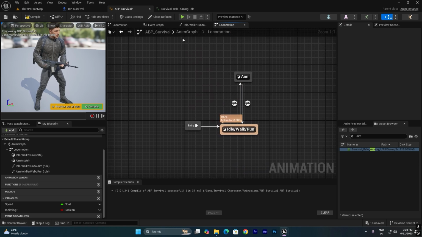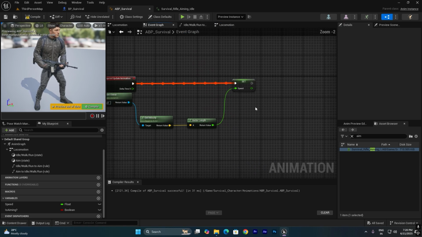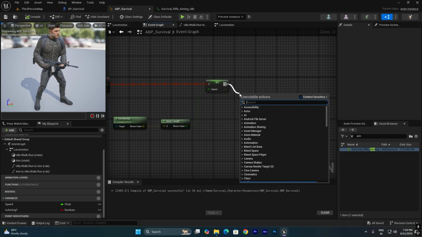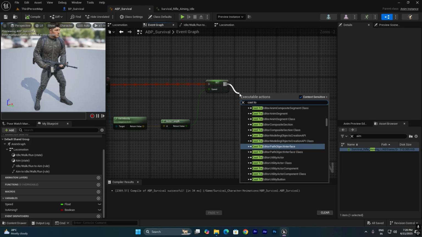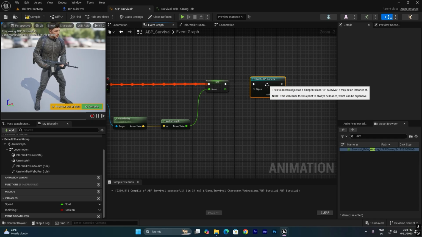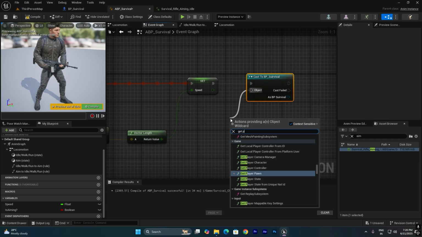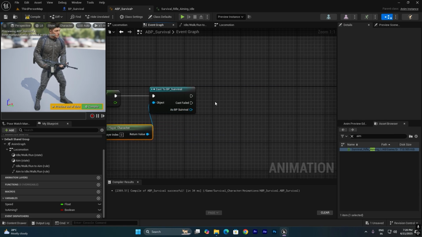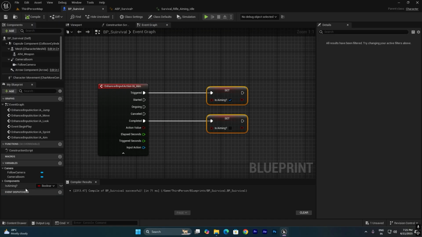So we'll come to the event graph, and here we'll cast the character which we are going to use. So here in this case, cast to survival. Okay, what's the name of this thing? Oh, we have given the wrong name, but that's fine. So we have given this one. So cast to bp underscore survival. Select this, and in this case we need to get player character, and now we need to get the variable which we have created here.